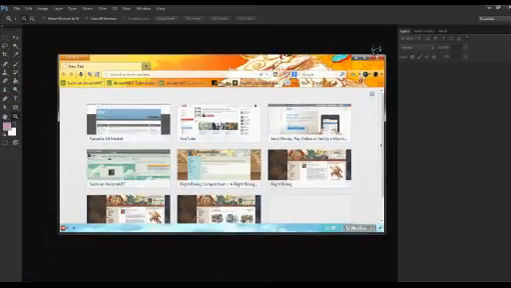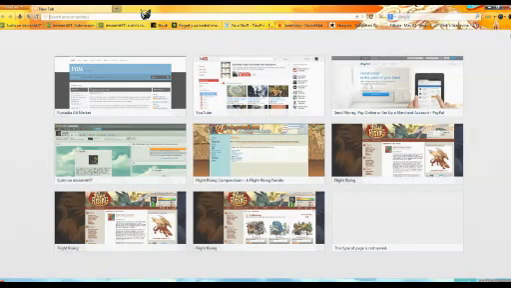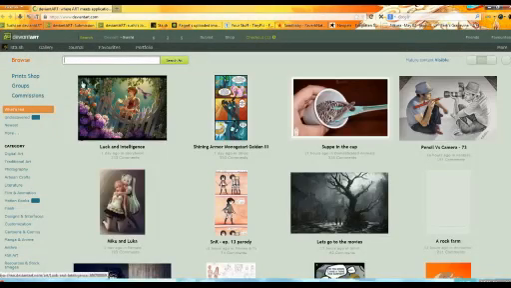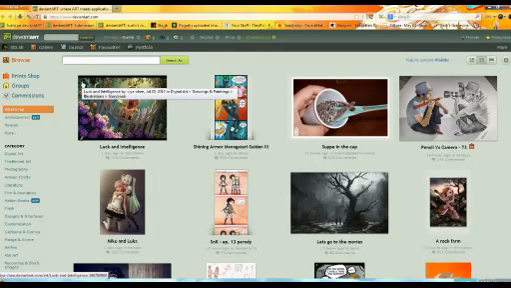Okay, now that the program's loaded, you're gonna have to go and find your line art. So for this, you can just go to the DeviantArt website, like so. Type in DeviantArt. Okay, and up here at the top, you're going to search for what kind of line art you're looking for.